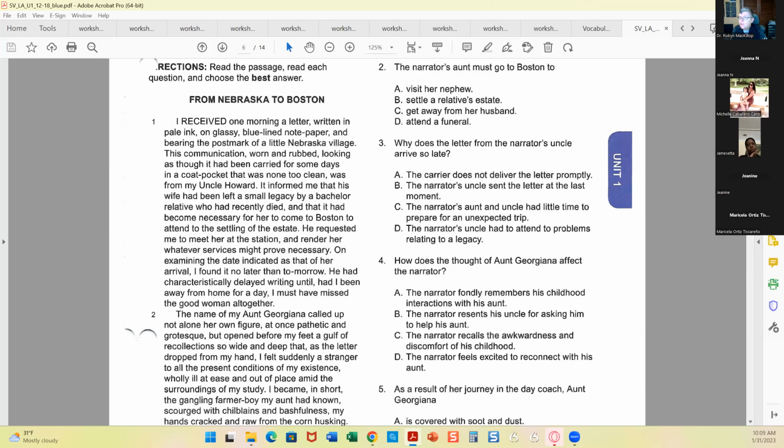And I think we can answer number 3 as well from that first paragraph. Why does the letter from the narrator's uncle arrive so late? Did the carrier not deliver it promptly? Did the narrator's uncle send it at the last minute? Did the narrator's aunt and uncle have only a little time to prepare for an unexpected trip? Or did the narrator's uncle have to attend to problems relating to a legacy? I think so, D.